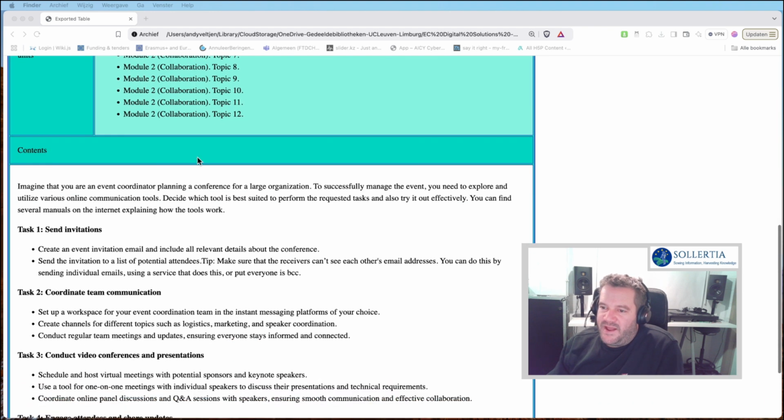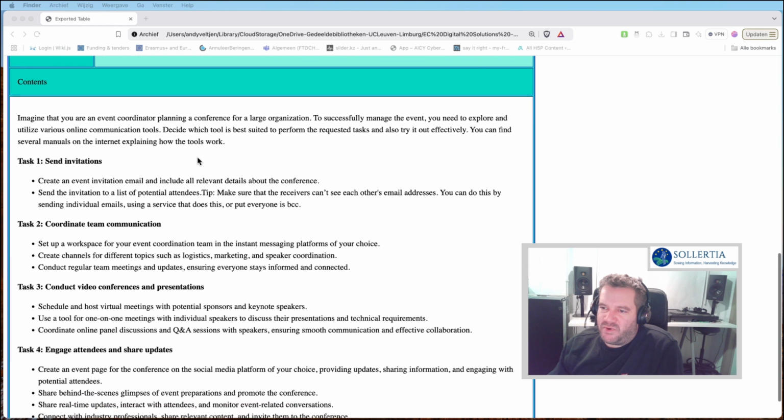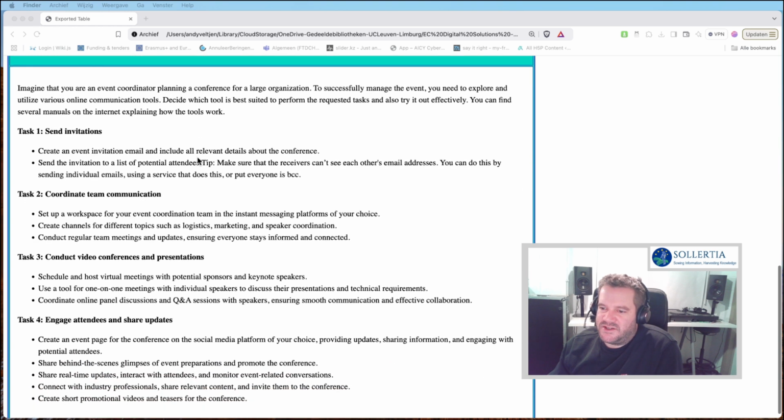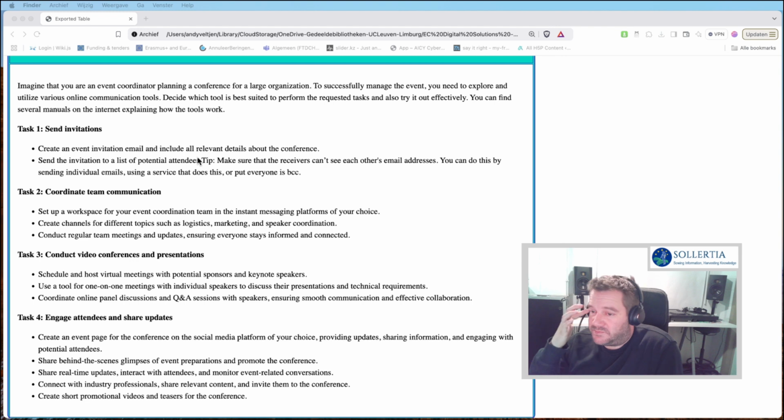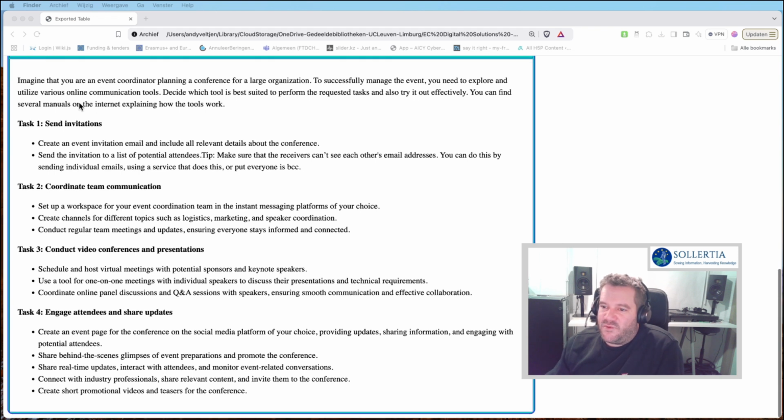And then the most important part of this practice is, of course, the content. So here you can find the content. Here again, we have our story, and then we have 4 tasks that we will perform.